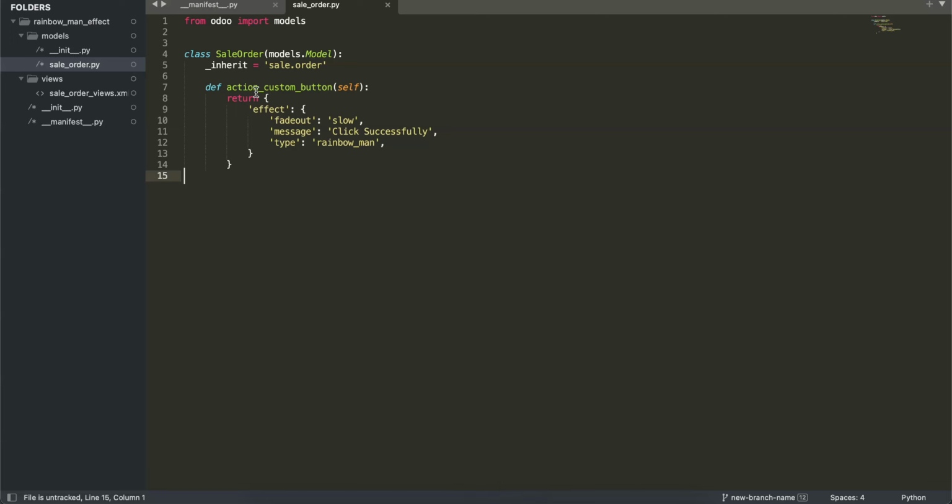Here I have added this custom button, and in return I have added this rainbowman effect as a dictionary. I have passed this effect as a key, and we have fadeout, message and type. So we have to write this fadeout as slow, and you can also write it as fast. But what does this fadeout mean?